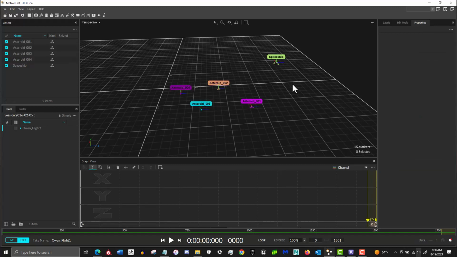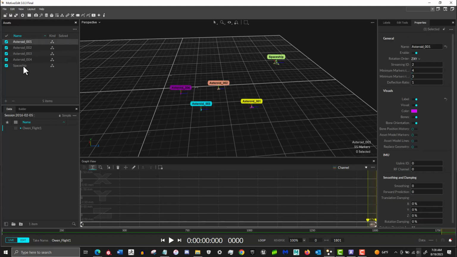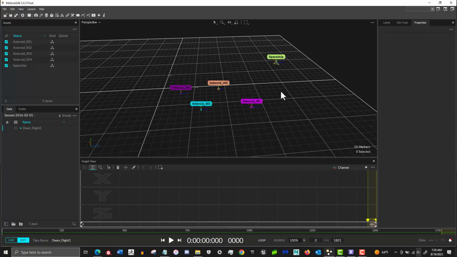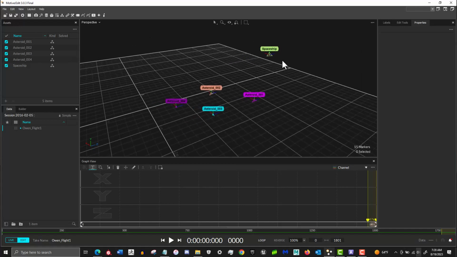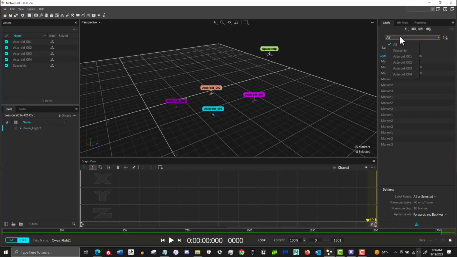Notice the different colors. You can always go back into the properties by selecting the asset menu and changing the colors, the visuals, the bones, orientation, everything you want, you can change. But for our tutorial, we're going to just keep it as is. Alright, so back to labeling. Right here we have ourselves all spaceship, asteroid 1, 2, 3, and 4.